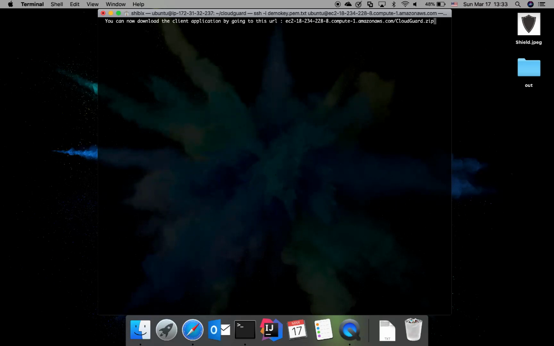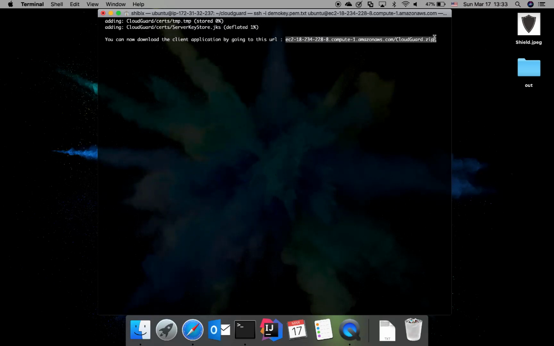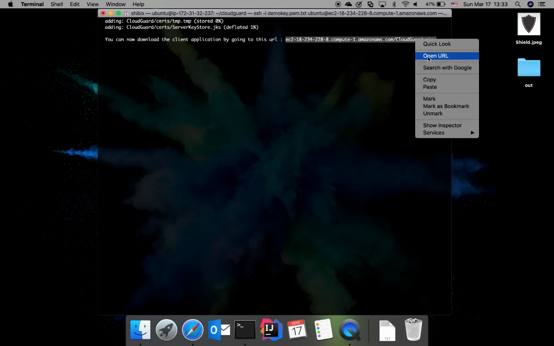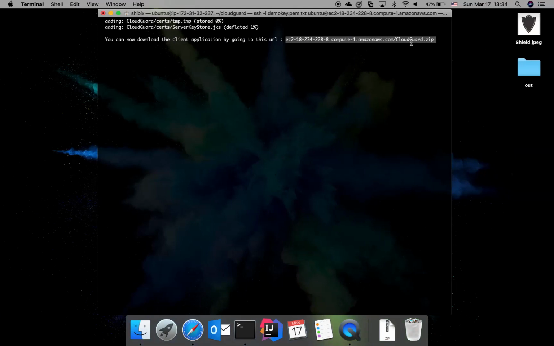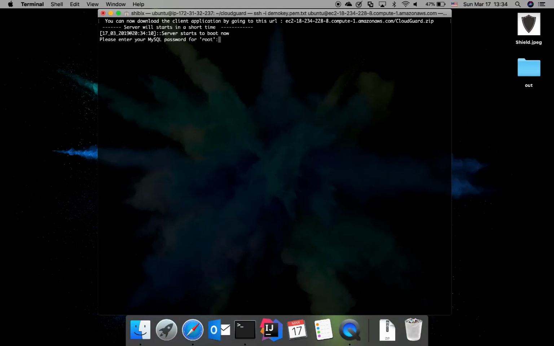Copy this URL, which you can use to download the desktop application, and open the URL to download it. Now you need to enter the MySQL password you created, and also the SSL key store password. Now the server is ready.